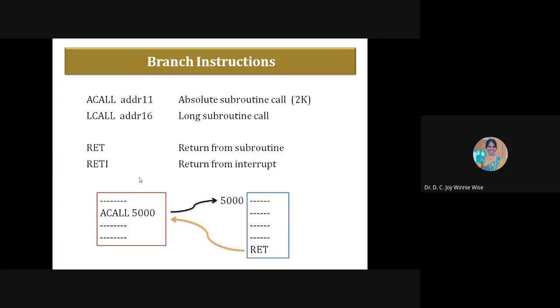Okay. So next is the return instruction. Return is the last line of the subroutine, and next RETI is return from interrupt. Okay. So these are the instructions used for subroutine: absolute call, long call, then return and RETI. They may ask in 2 marks, what are the instructions used for subroutine? So these are the 4 instructions used for subroutine.